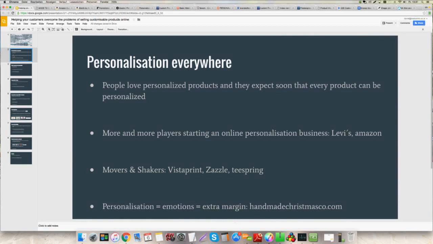Firstly, I want to tell something about mass customization and personalization. Mass customization is the new name for personalization business online. People love personalized products, and very soon they will expect each product can be personalized online. More and more players are using personalization at the moment.